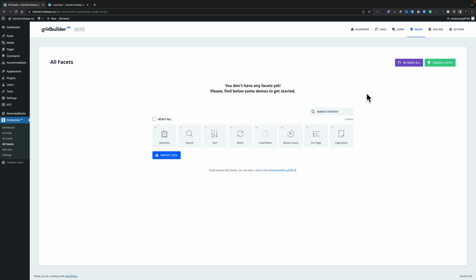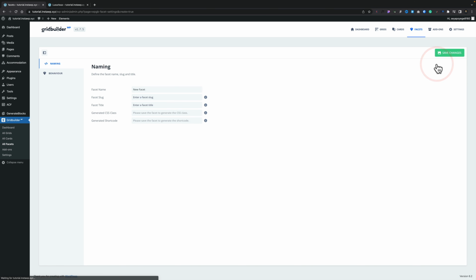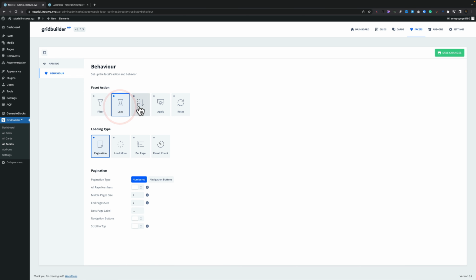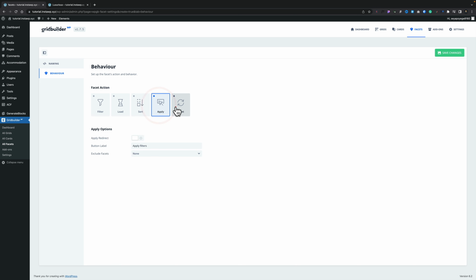So we're going to click on create a facet and give this a name. Call it location, and we're going to simply put location down in the facet title as well. You can ignore the next two boxes because they'll auto generate once we've created and saved the facet. So head over to behavior. Inside there, we've got five different types of facets: filter, load, source, apply, and reset. Depending upon which one you choose, you'll get different options down below.